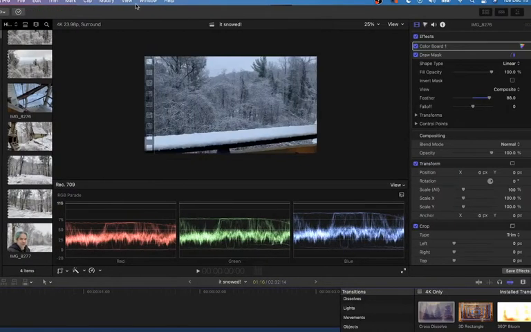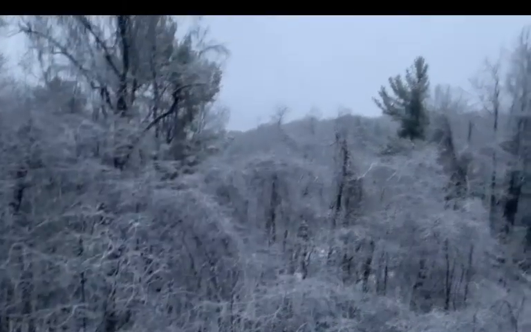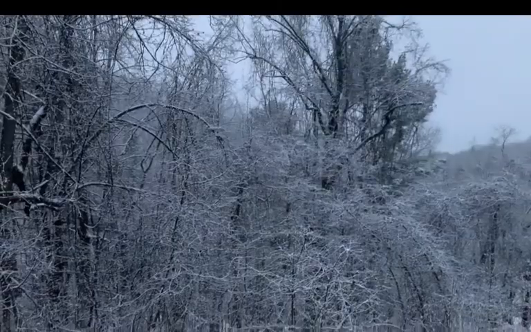Here it goes. I'm going to hold the Bible, put the Bible to the side. Let's play it and see how it came out. Whoa! It really snowed.